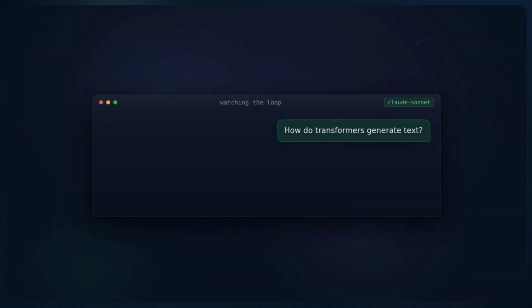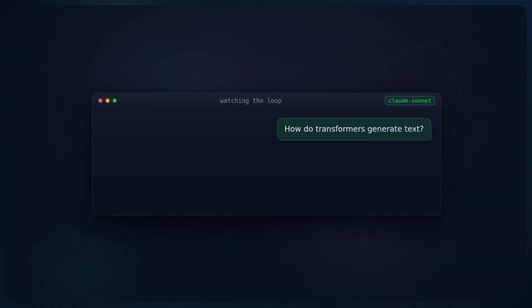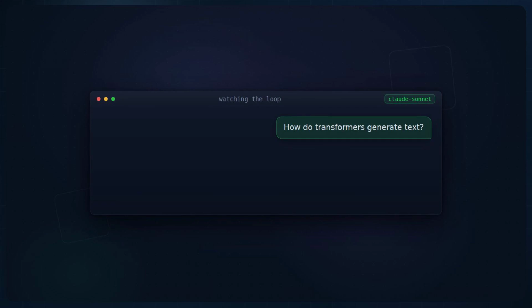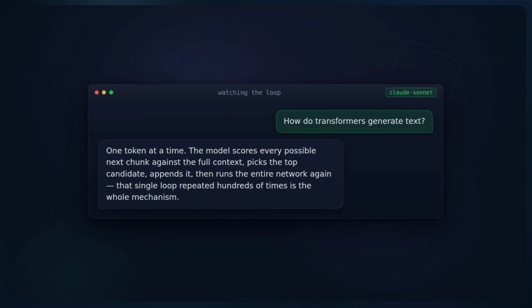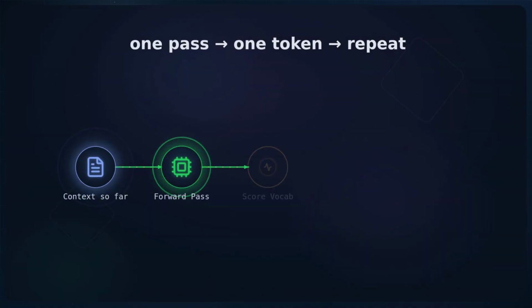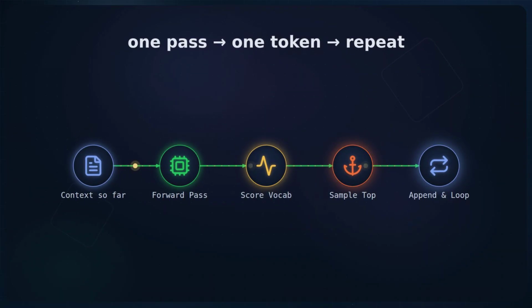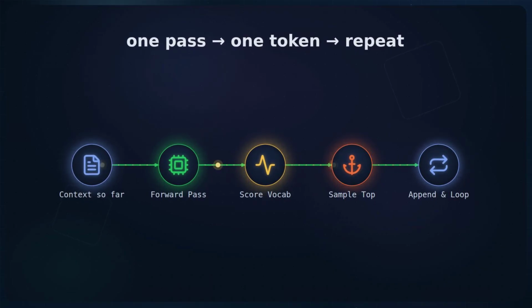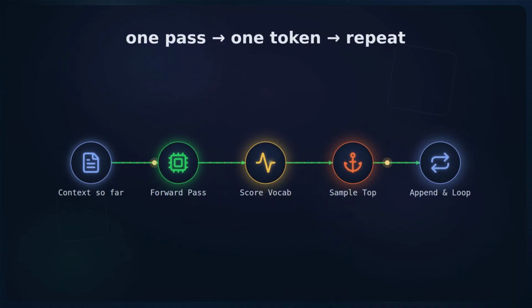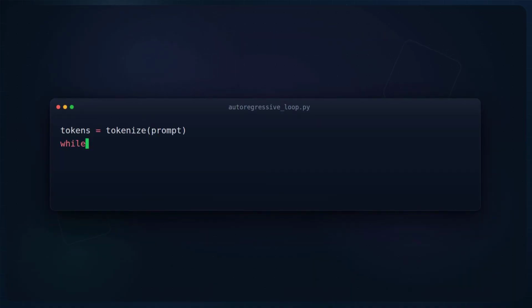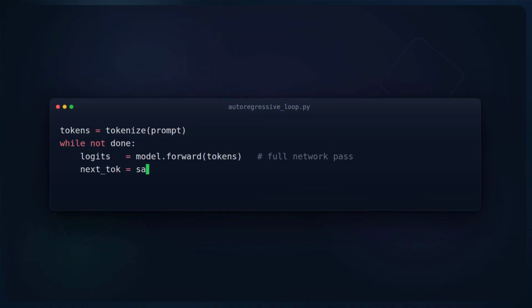Watch a model respond in real time and you see something telling. Words appear one at a time, not in a burst. That is not a loading animation. You are watching the loop itself. Here is how it works. The model takes everything written so far and runs one pass through the network. That pass scores every token in the vocabulary. Not a sentence, not a paragraph, just a giant scoreboard. The next chunk is probably this, maybe that, almost certainly not those.